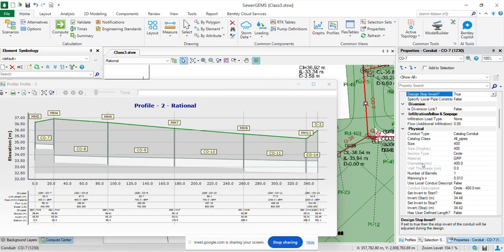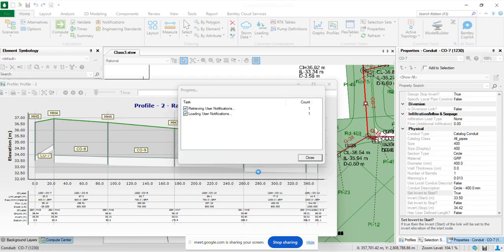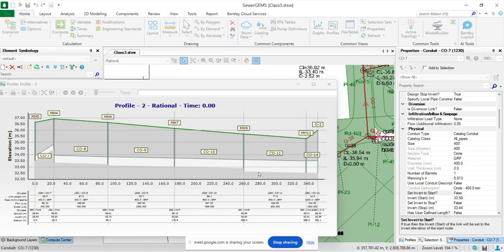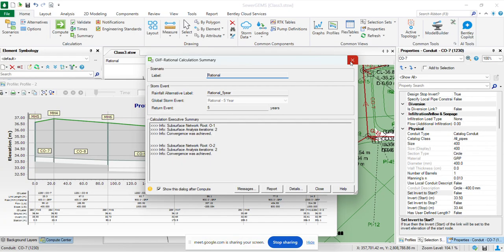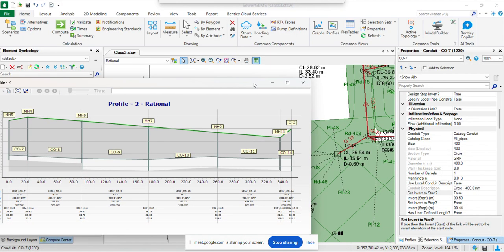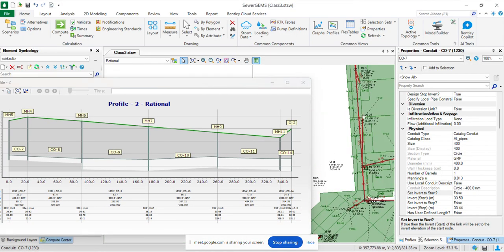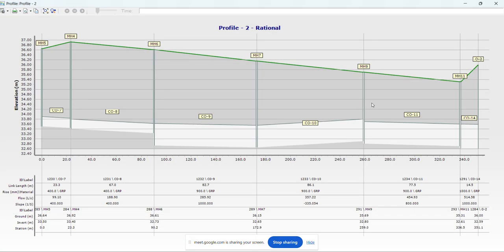Stop, then go to set invert start. So this is connected here. If you run, this whole thing will change. This is because we have closed the design stop invert and checked in set invert to start. Because of that, this one is like this.